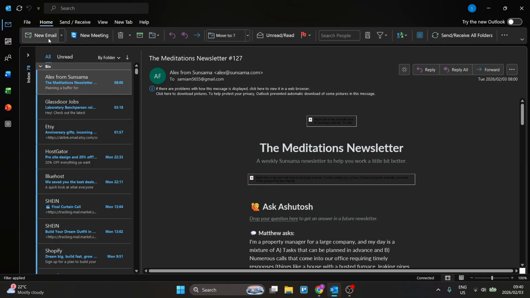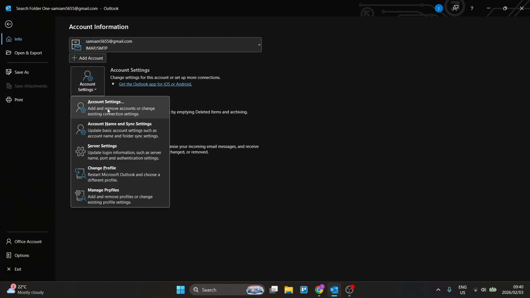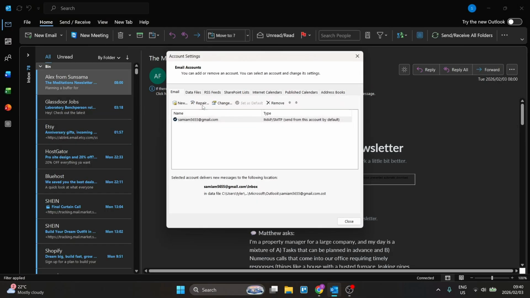Today I'm going to show you how to export PST files from Outlook. So in Outlook Classic on the top left, you'll see File. Over here, we're going to go to Account Settings. Go ahead, click on this and look for Account Settings again. Now, this is what we're looking for.